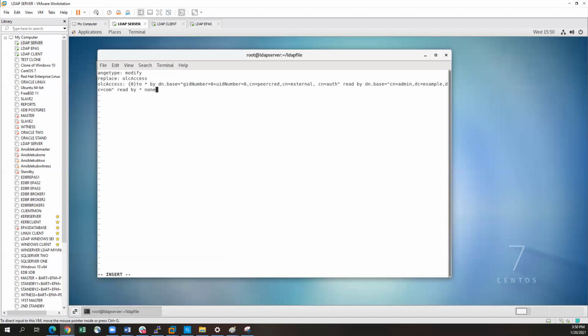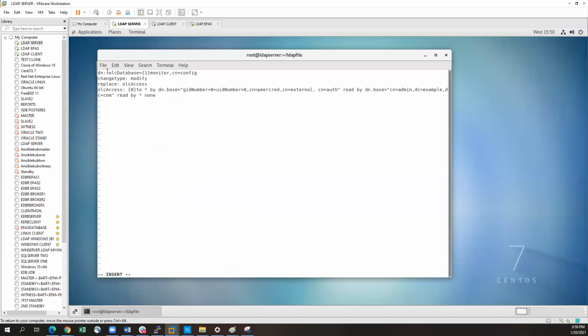Hold on. I hope I've not made an error here. I didn't press insert earlier, so I got some lines mixed up. So we're going to change this as per our settings. And here we're going to put the same hub2 log.